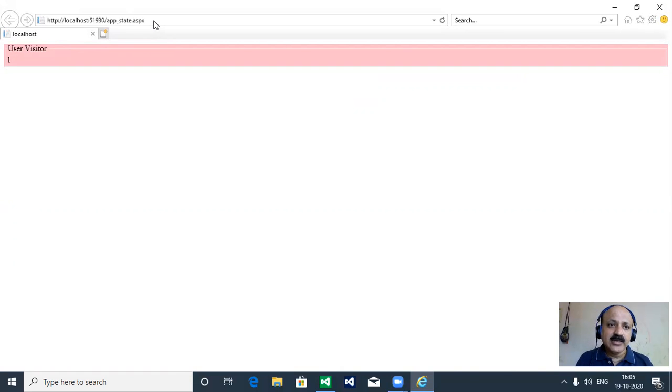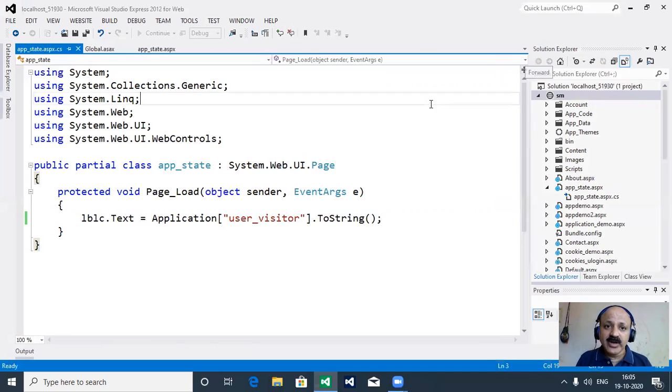Yes, and here I copy this URL, Control C, and close it, so that a second user appears. That means here there is only one laptop and one PC. So how can we find the second user?